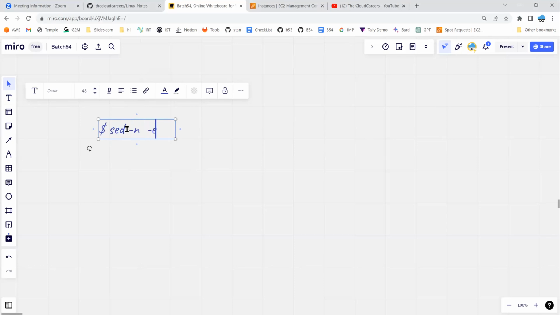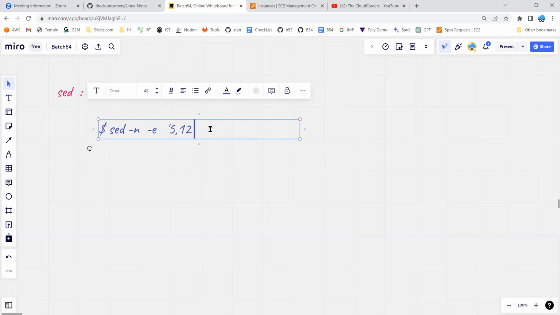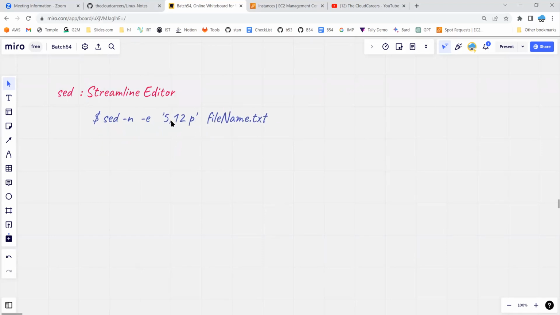The command for that is sed -n -e. You need to mention that you want to print the values in the range of 5 to 12. So 5,12, give a space and use p. p stands for print. Done. And you need to mention the file name. This is the syntax which helps you print a file as per the range that you have given.